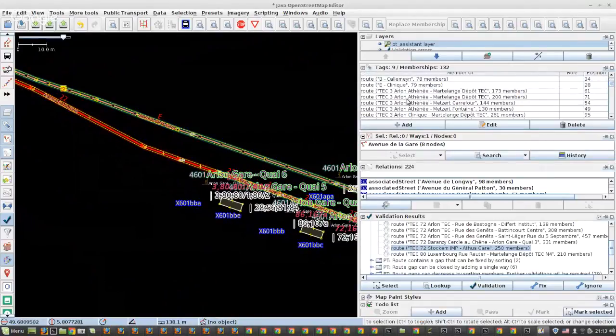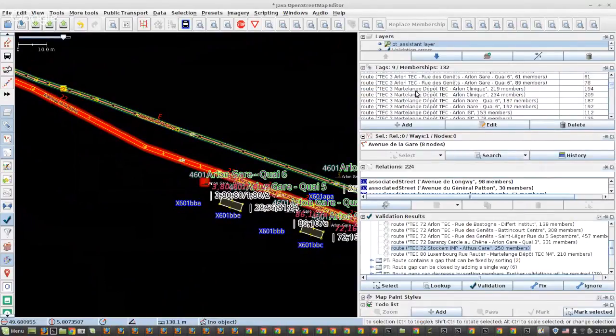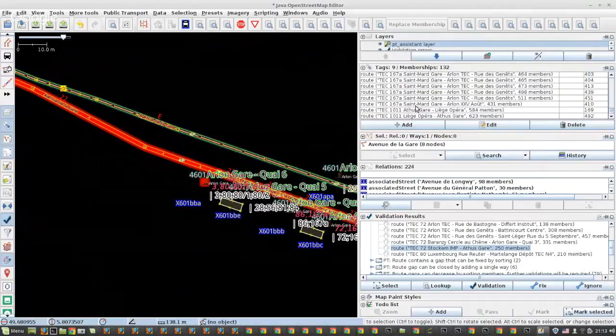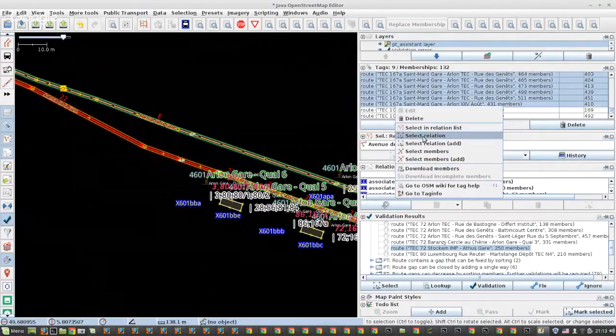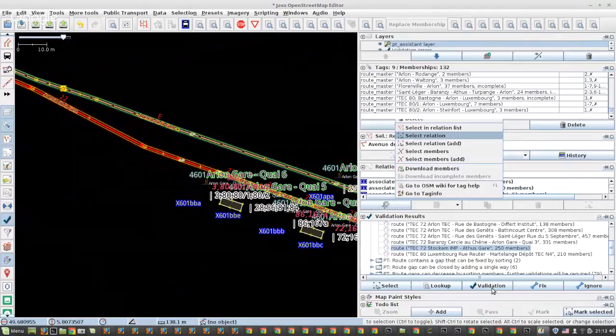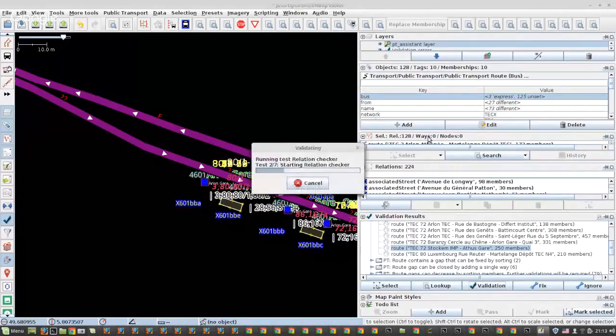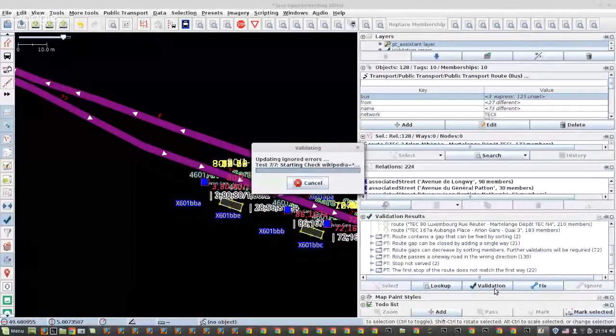Let's simply take all these routes and then ask for validation on all of those, and then we know which ones have gaps. Select and then validation. It's taking a while to select them. Oh, what's it doing? Oh, yeah, it's validating, yeah, so that's what I asked. So it selected them and then I pressed the validation button.